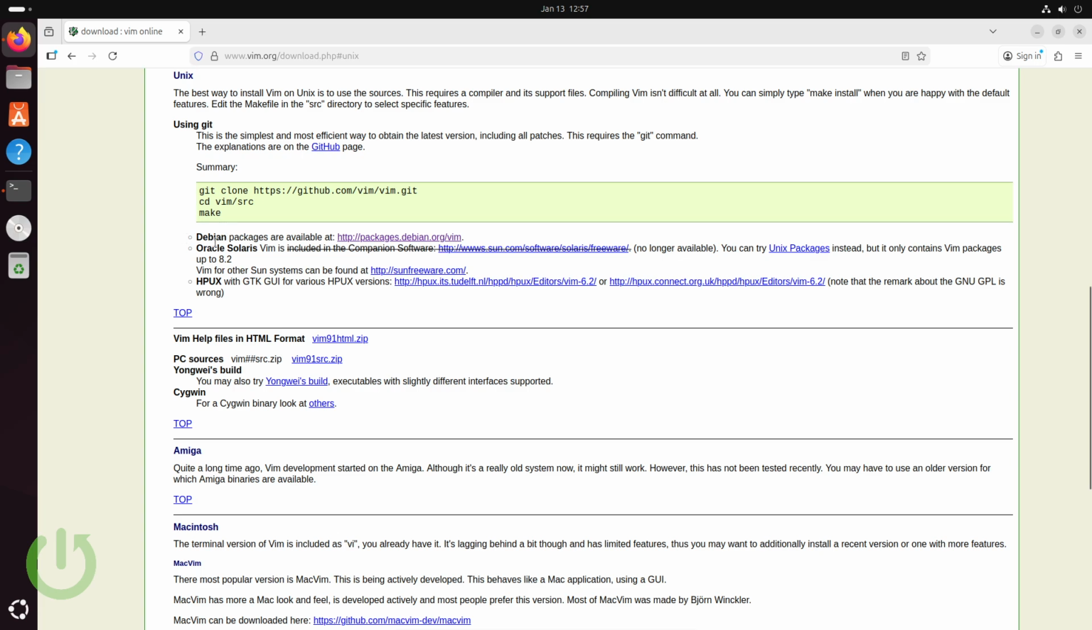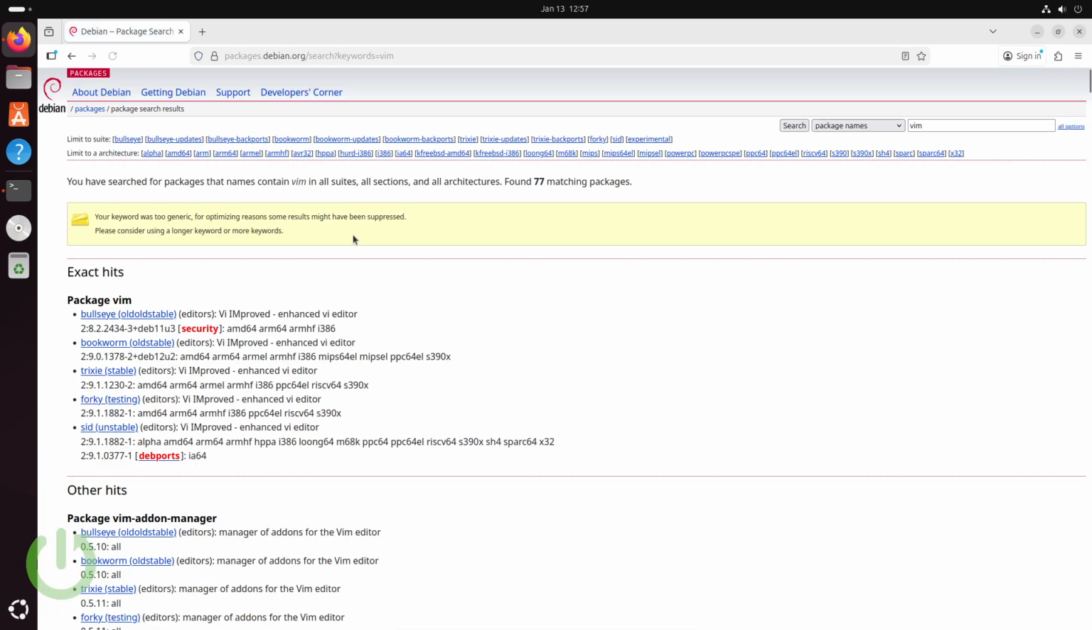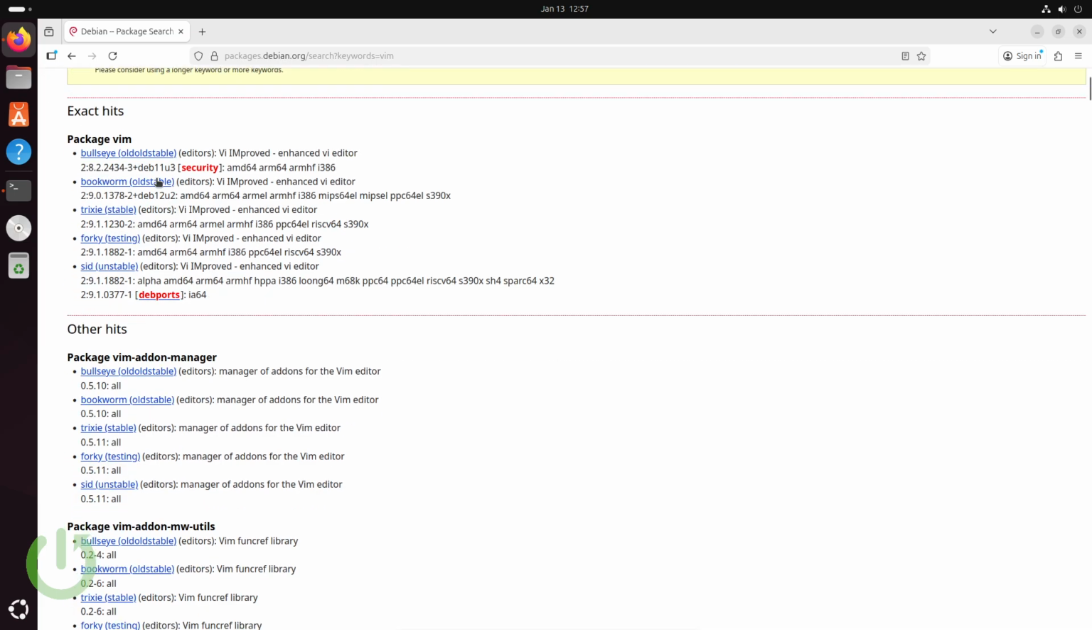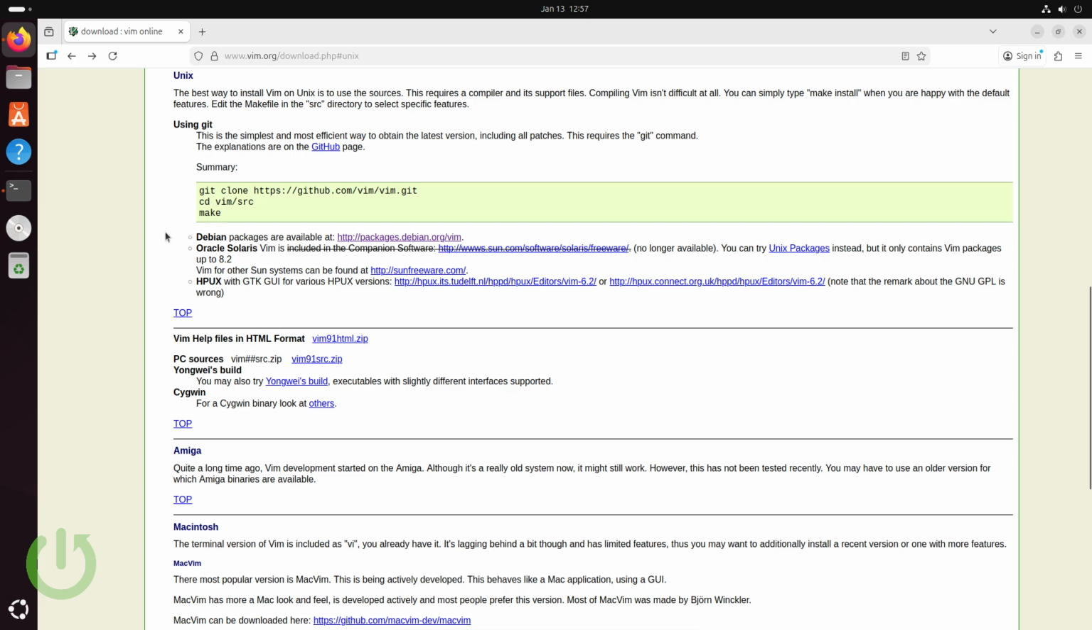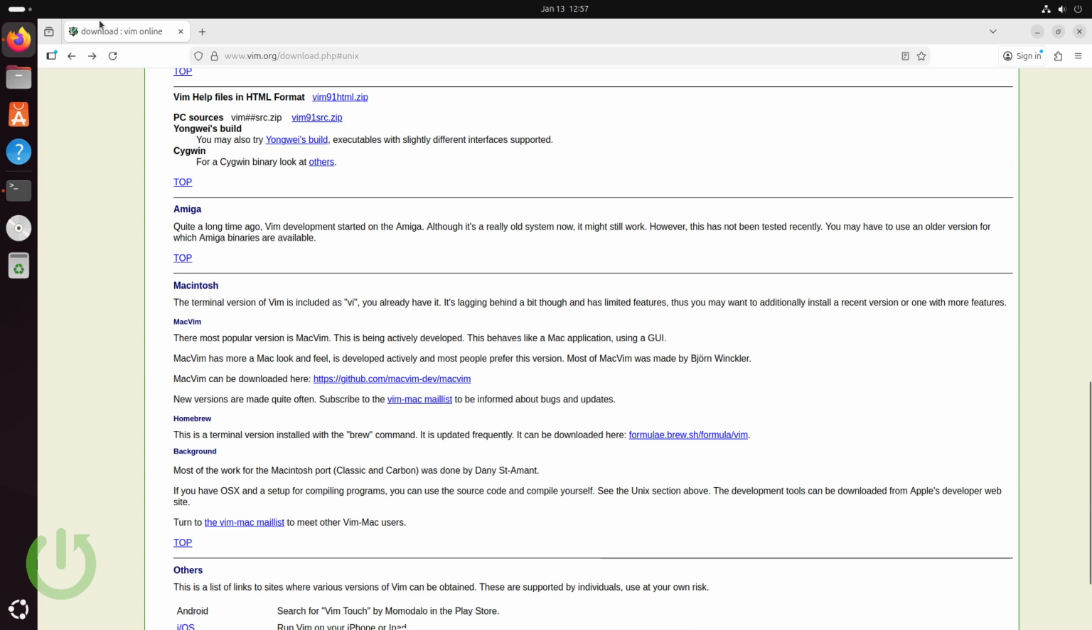You can download, for example, Debian package. I could do it because I'm on the Ubuntu, but I will not do it. I will use the command. So here you have some options. You can use it and you can test it on your own.